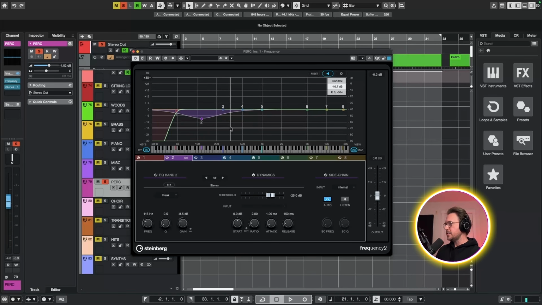So you can hear and you can see here visually that the EQ is reacting to the input signal of this percussive group. And the manner in which the EQ reacts to that signal can be fine-tuned with the threshold, attack, and release, just like you would with a compressor.